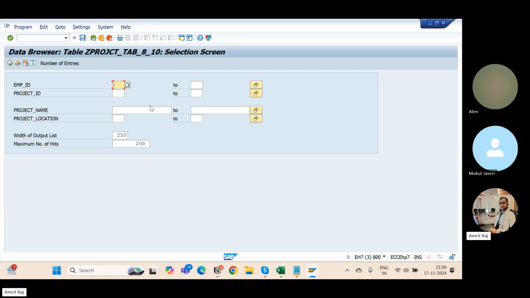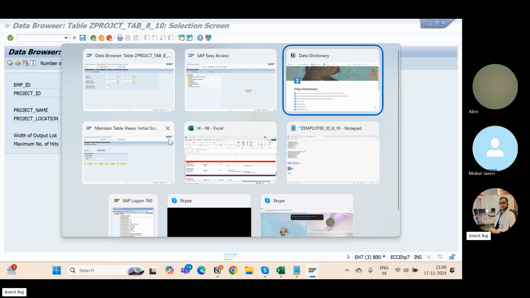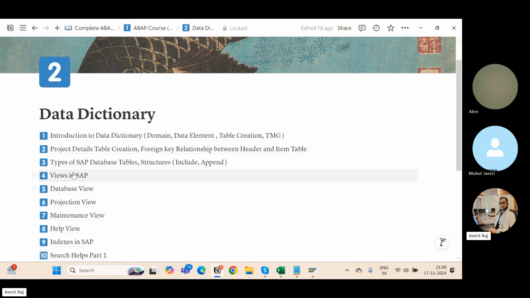Are you able to understand what I'm telling? So another thing here is I want to know what is a view. What do you think?